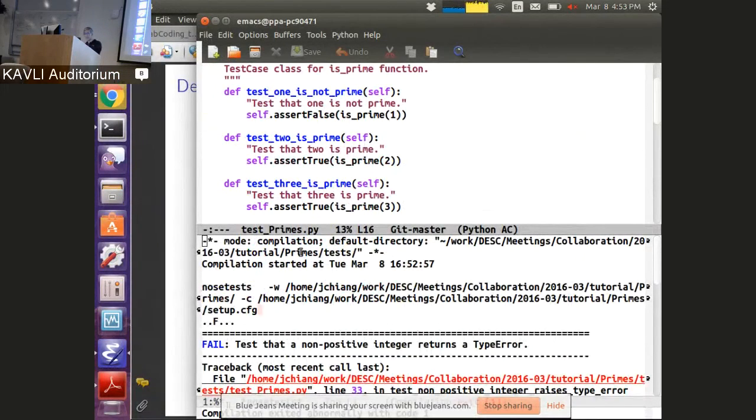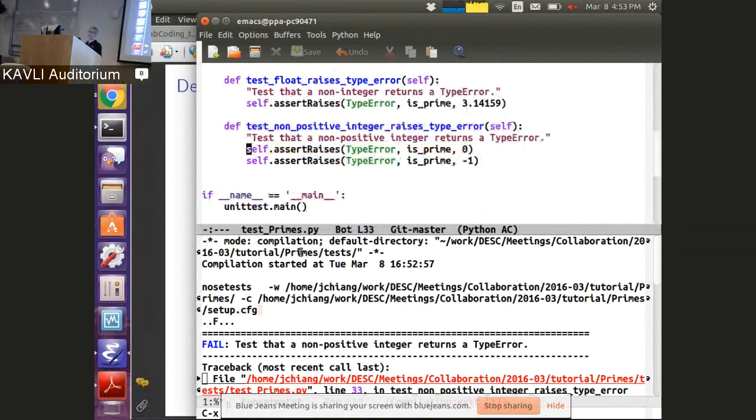And if you hit Control-X backtick, which is a standard next error in Emacs, it takes you to the place where the failure occurred. Okay, so there's this assertion error. So here, basically, I'm testing that, for example, isPrime raises a type error if the number is less than or equal to 0, because those are not natural numbers. That should be a failure. Okay, so that's one thing.